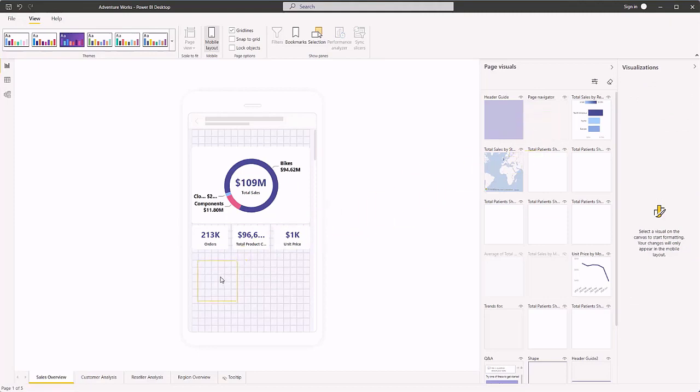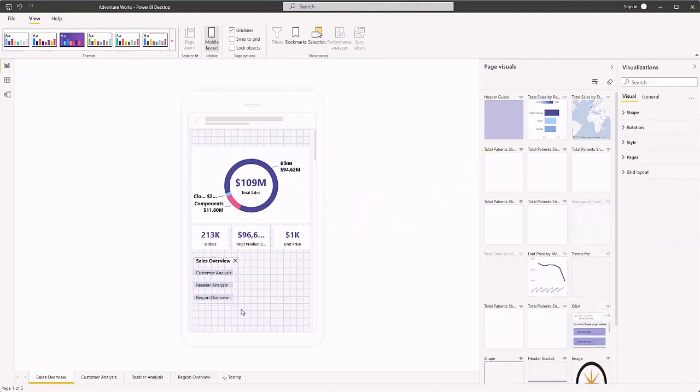Now I will take the page navigator visual that was stacked vertically in desktop and worked really well there, but it is not really suitable for mobile. So I will change its orientation to horizontal, and also the text size and a few other styling options.